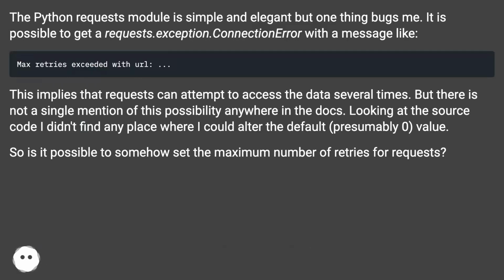Can I set max_retries for requests.request? The Python requests module is simple and elegant, but one thing bugs me. It is possible to get a requests.exceptions.ConnectionError with a message like the one shown. This implies that requests can attempt to access the data several times.